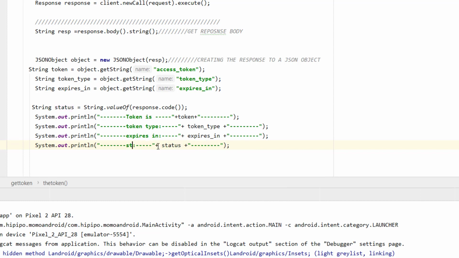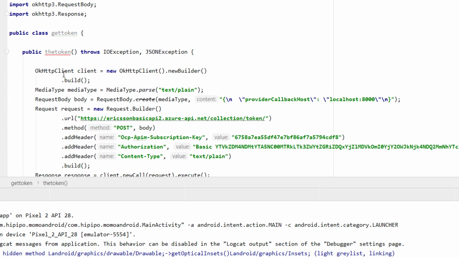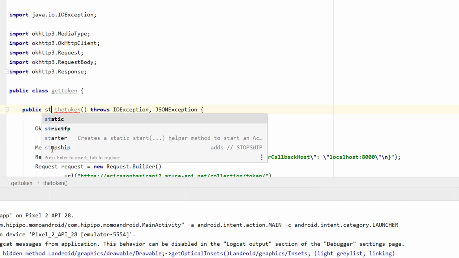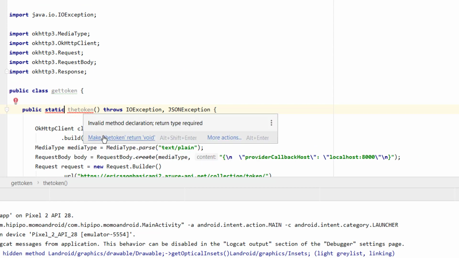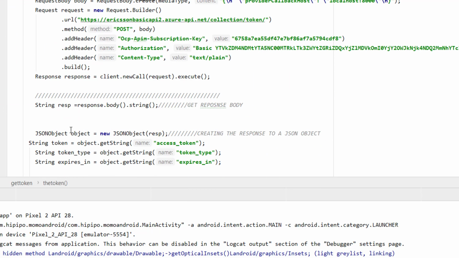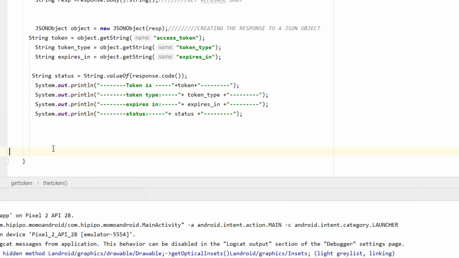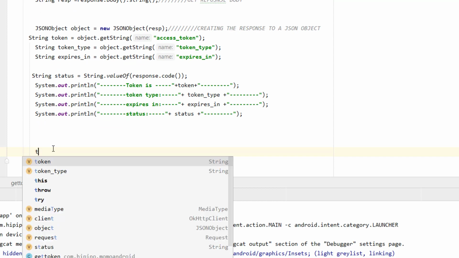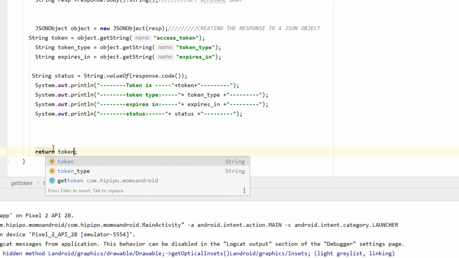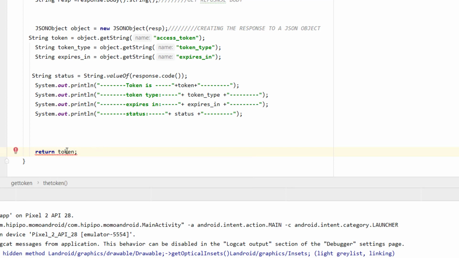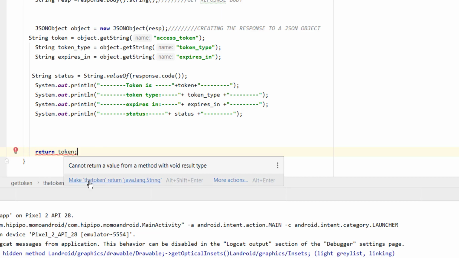All right, so down here I'll just make this public static. And then down I need to return a string. So return. What am I returning? I'm returning the token. I'm just returning a token, but it will print everything that we have. So this token must be a string, so make the token a string up here. So I've added a string.